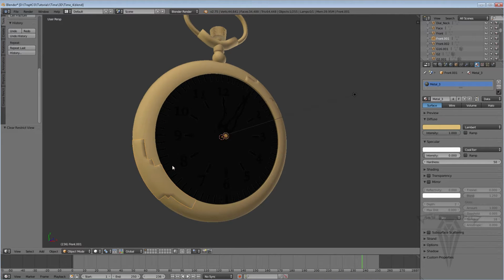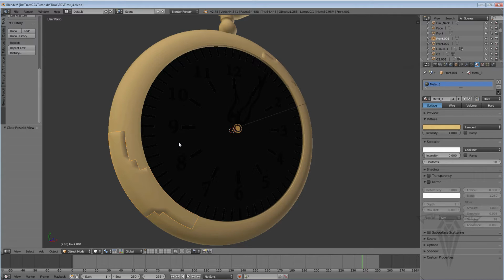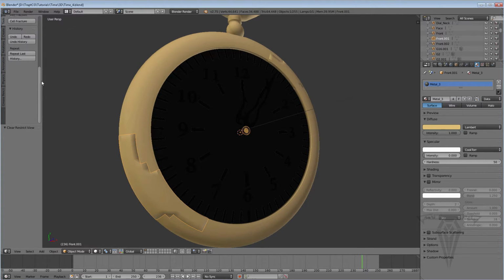I'm going to start with the cell fracture. Sometimes this gets all fooey, so I don't tend to use it, but let's just see what happens if you use it now. So I'm going to scroll all the way up to the top with the object selected.